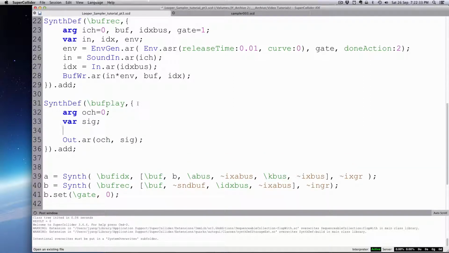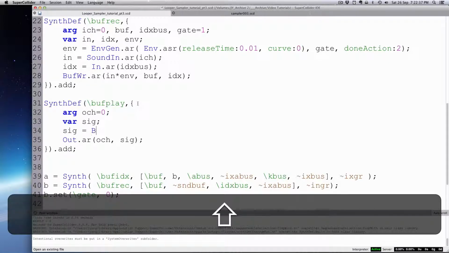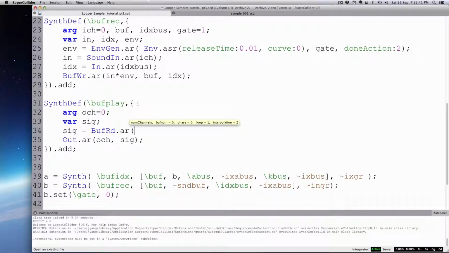Let's go ahead and create the signal. sig equals, this time we're going to use the UGen BufRd.ar. It asks for the number of channels, where we just have one. We'll just hard code that. You could make a stereo one, et cetera, but we'll just hard code this since we're presuming a single mic. And the buffer number, we'll make that an argument. We'll just call it buff.